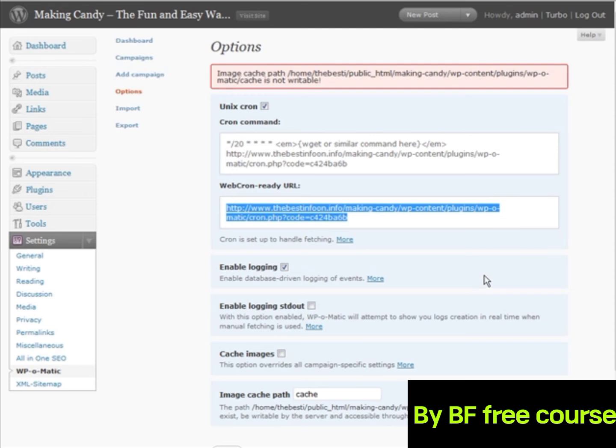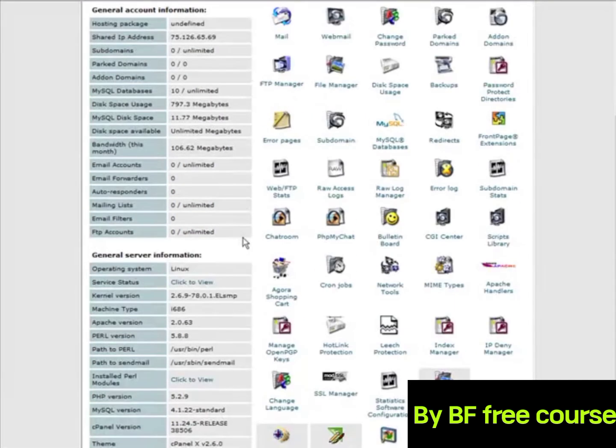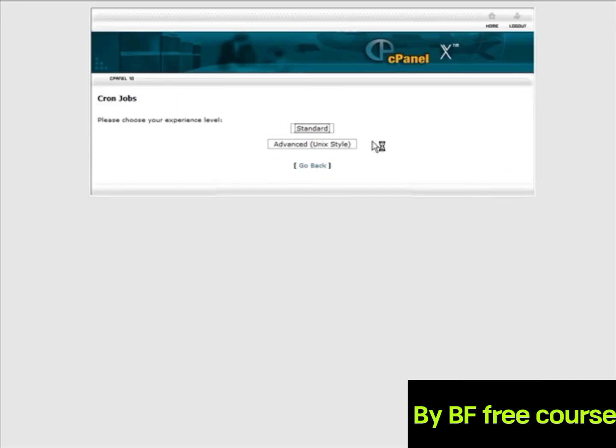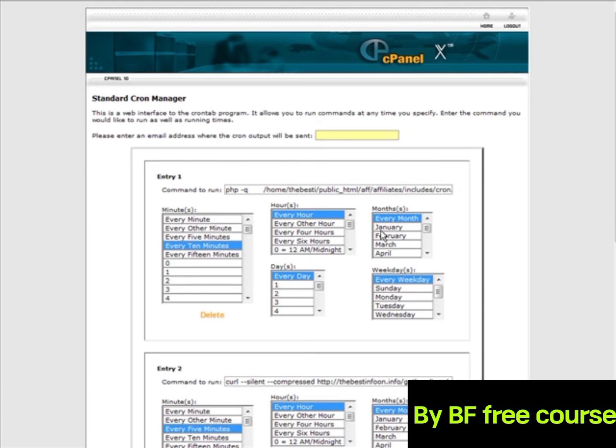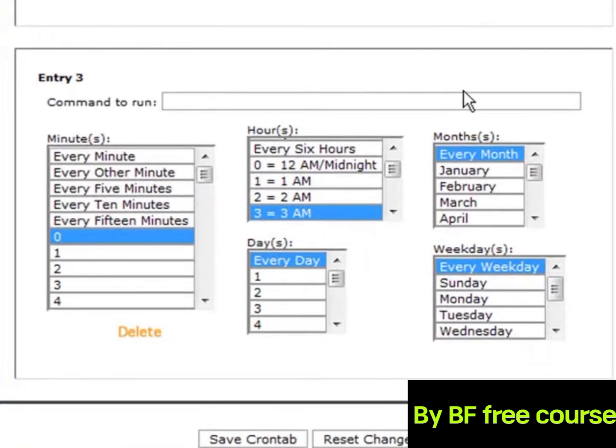Okay, so what we have to do now is log into our cPanel. Okay, and then we go to cron jobs. If you don't have cPanel hosting, you will have a way to set up cron jobs. So let's click on that. And then we'll click on standard. And I already have some set up in here, but go to your first entry. And in here, first of all, paste the URL in.